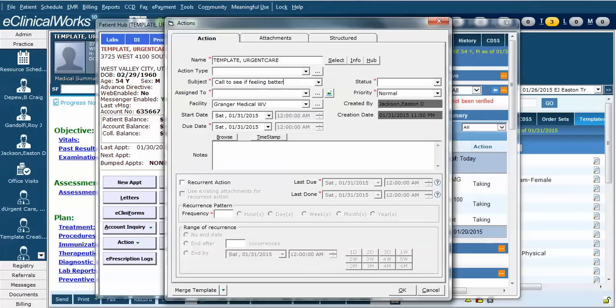In this example, I'm using a simple subject where I want someone to call the patient to see if they're feeling better. Now I need to assign it to someone. I can either choose from the drop-down list, which could be quite extensive, or if I click on the ellipsis, I can search for them by name.